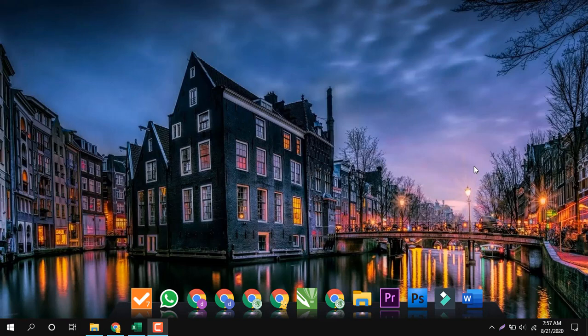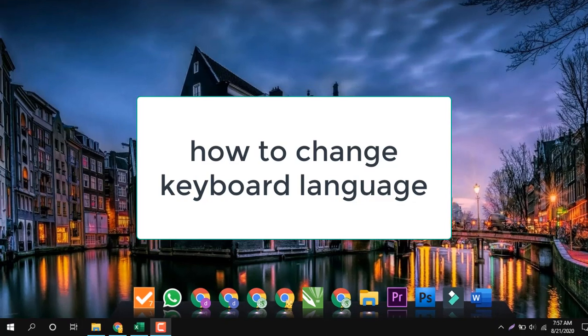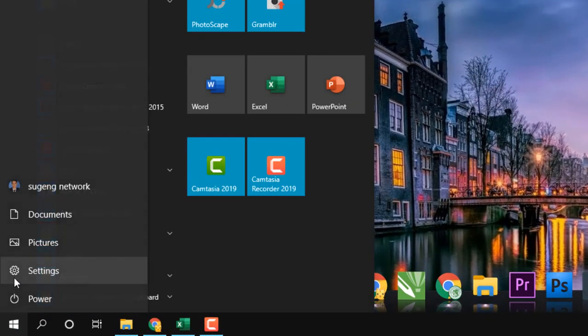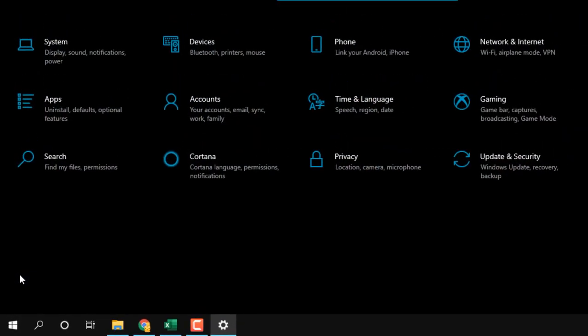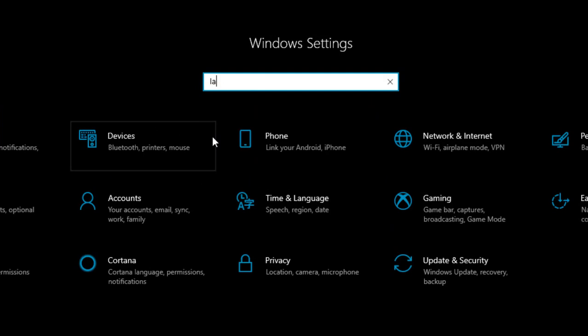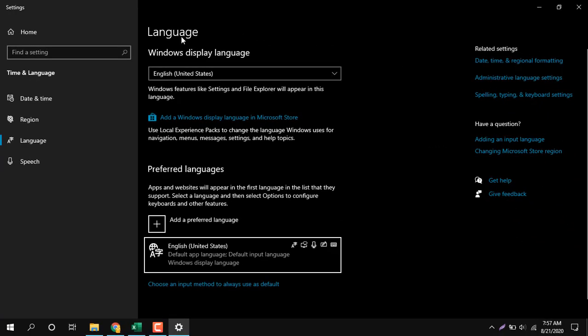Today we want to share about how to change keyboard language on Windows 10. Okay, first go to Start and select Settings. Type "language". Okay, this is the Edit language and keyboard option. Press this.